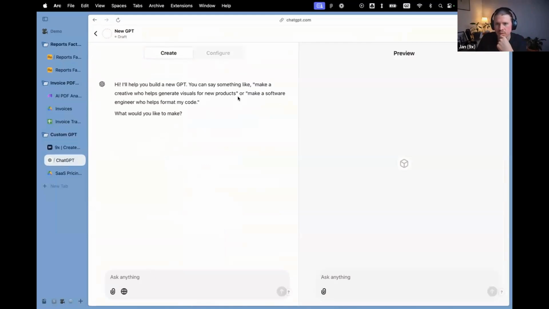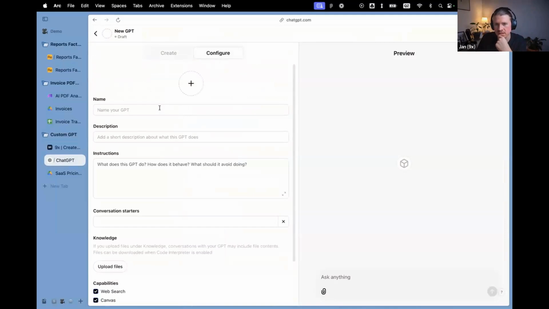So rather than chatting with this, I'm going to hit configure, because I want to get straight to the source. What I'm going to name this one is Pricing GPT.